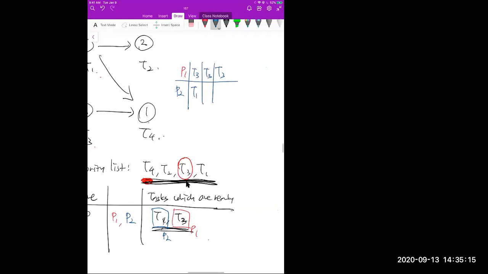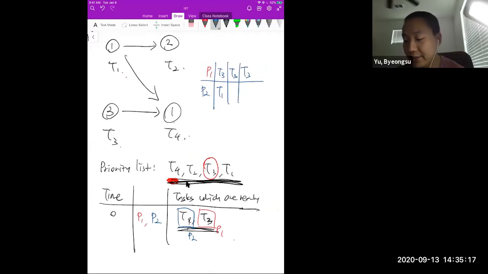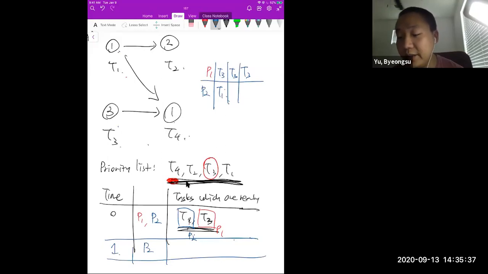And then after completing T1, because T1 has a much shorter completion time than T3, after 1 minute your processor P2 has no job. So you need to assign another job to processor P2. At this point, we completed T1. So now you can assign T2, but you cannot assign T3 because T3 was already assigned to processor 1. And also you cannot assign T4 to P2 because T4 is not ready at this point.